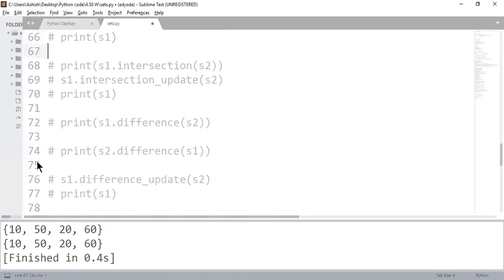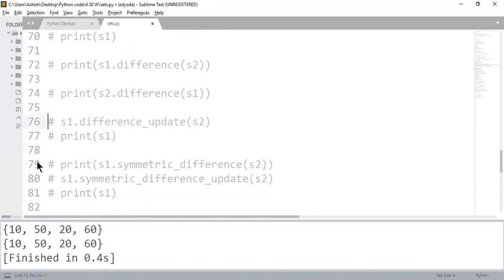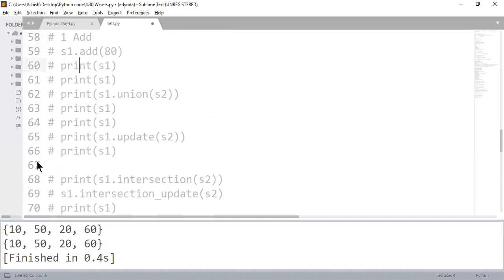So these are all my update operations also. We have seen that I am modifying the original set with a different set using difference update, symmetric difference update, intersection update, and this update function.